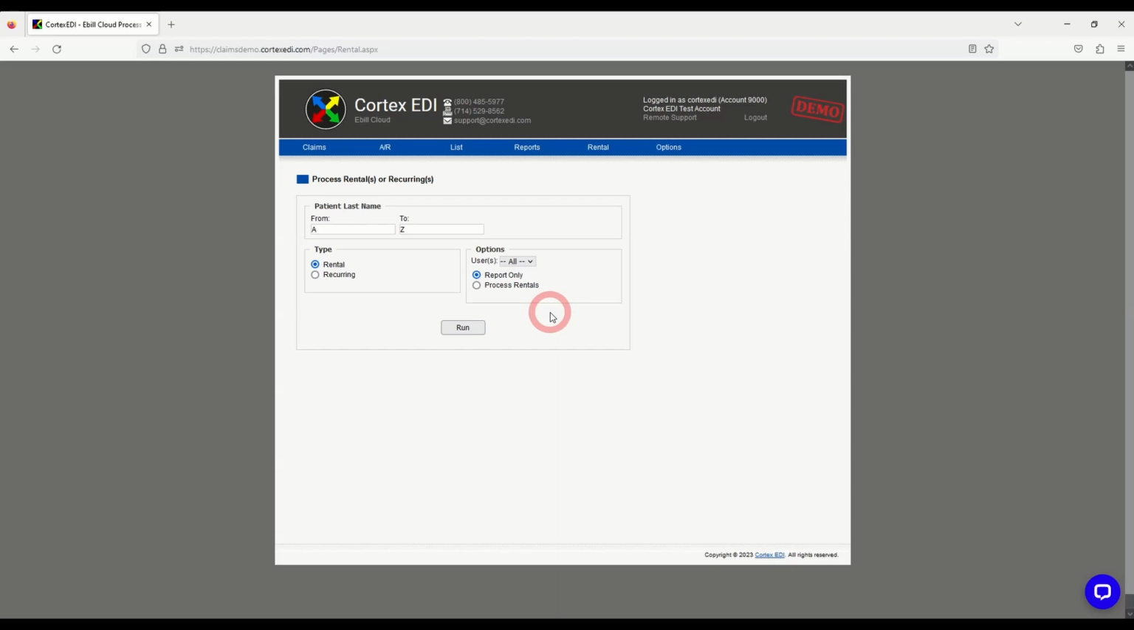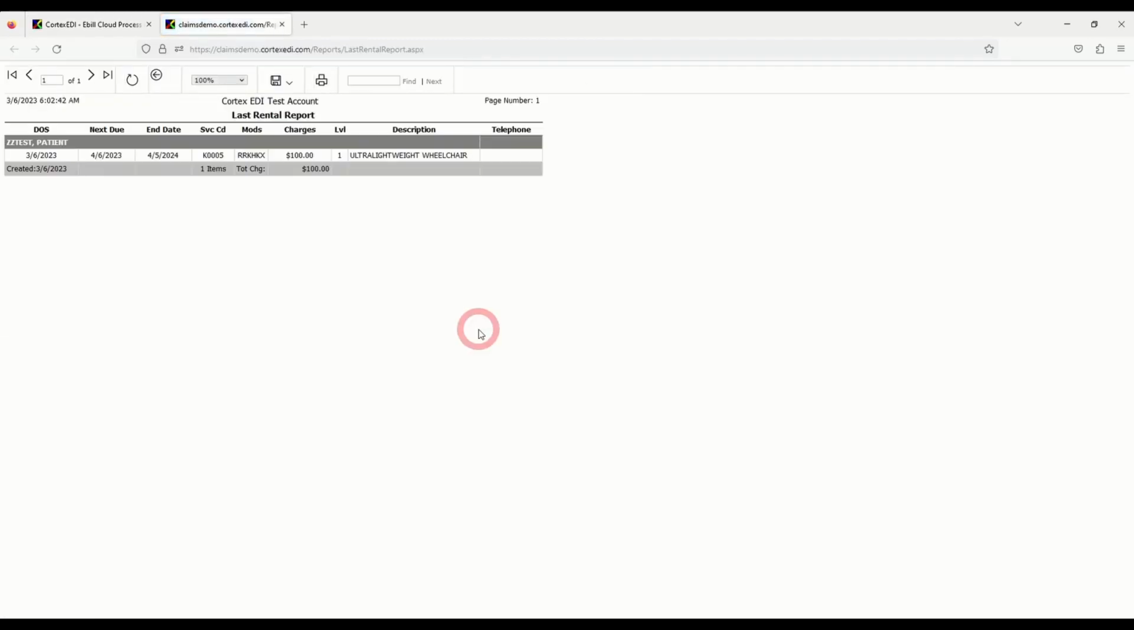This option will not make any charges and will display a report of the charges that will be made when you actually process rentals. It's a good idea to run this report first. To make the charges, select the Process Rentals bubble. Let's click Run. Please make sure your browser allows pop-ups. The report that comes up shows all the charges that were created. We can see the rental charge from the patient we recently entered.